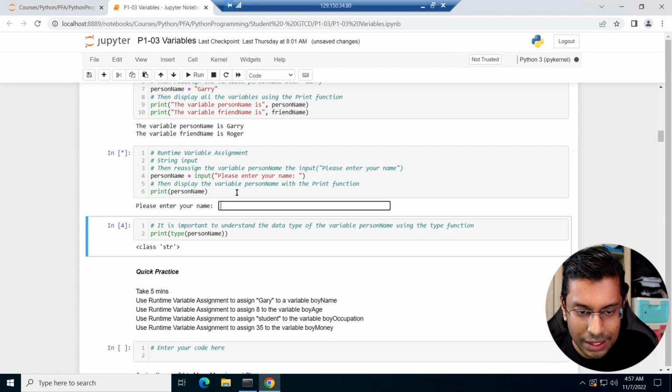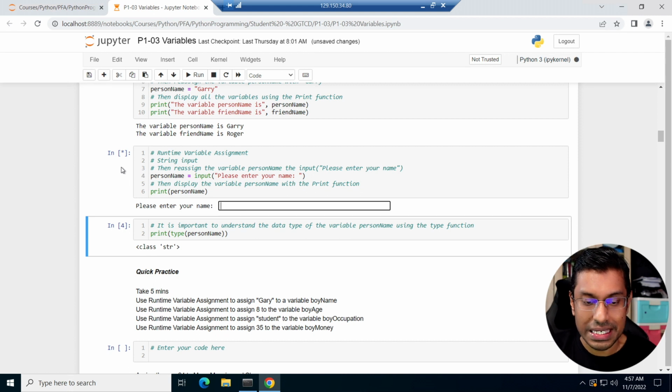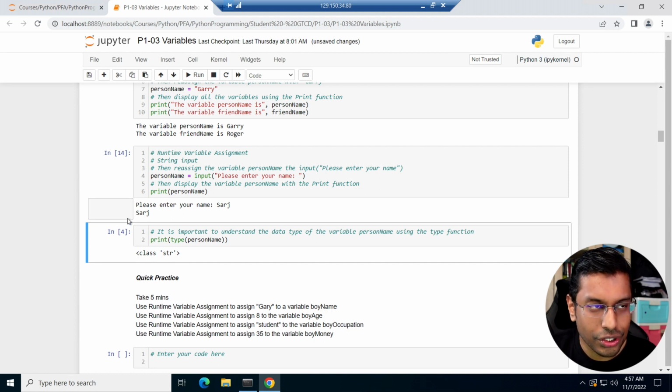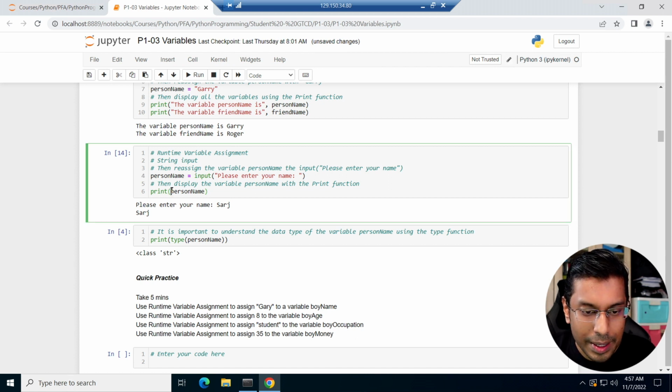You can see there is a pop-up, and the code is still running. There's a star. It's waiting for an input from you, the user. Please enter your name. So you type, my name is Sarj. Then when I enter, it prints out Sarj. This is a way for us to understand that you are giving a variable into the system, and it gives it back.